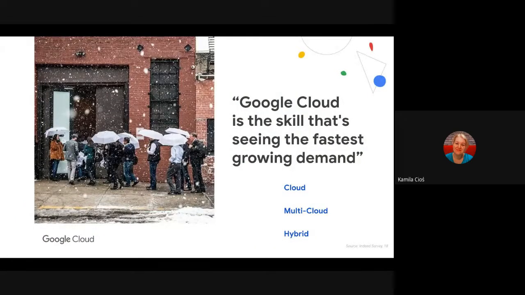So, of course, we're not the only cloud provider out there, and that's good. Good competition creates the best environments to create new solutions, to work even more on our products, on our tools, on everything that clouds bring with it. But it's the Google Cloud skills that are in highest demand in the past couple of years.